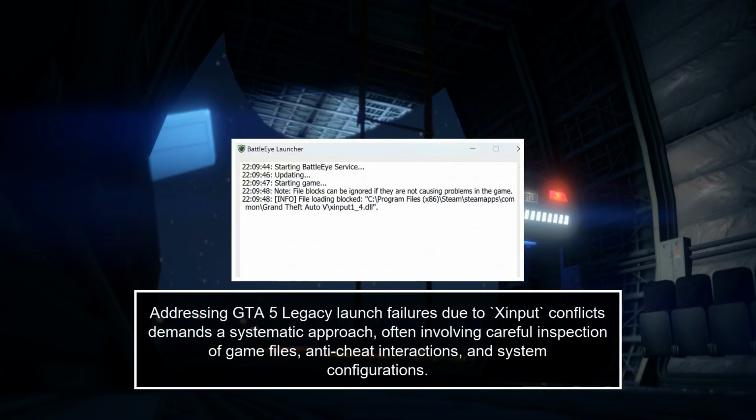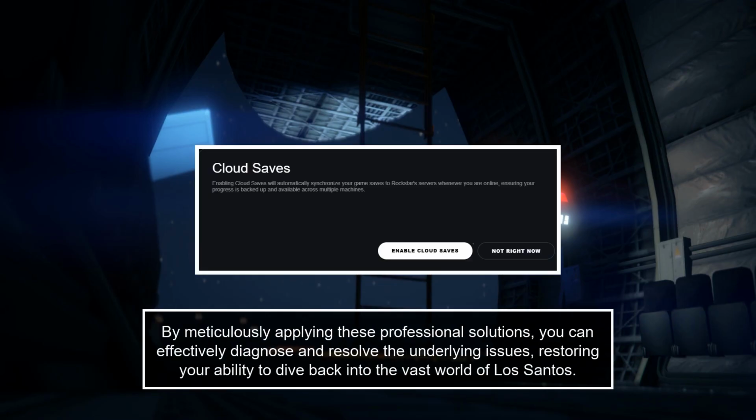Addressing GTA 5 Legacy launch failures due to XInput conflicts demands a systematic approach, often involving careful inspection of game files, anti-cheat interactions, and system configurations. By meticulously applying these professional solutions, you can effectively diagnose and resolve the underlying issues, restoring your ability to dive back into the vast world of Los Santos.